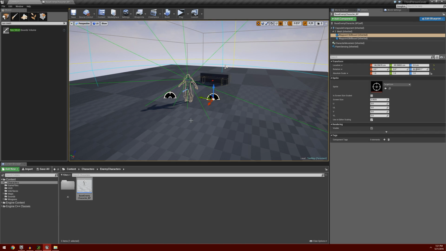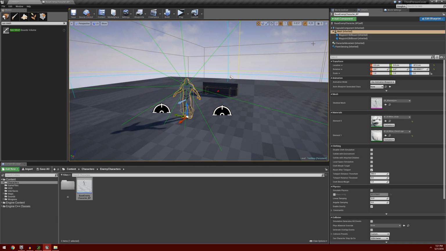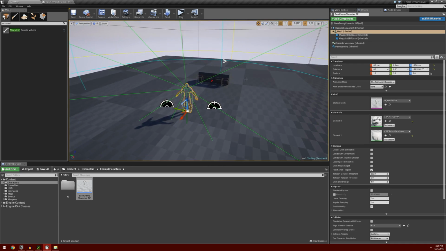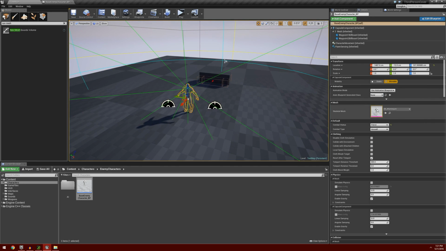And if we go back to our map, and if we select our enemy character, and we go to the default settings where his combat status is, if we select guard, the icons are going to disappear. And if we select patrol, they're going to go ahead and appear.